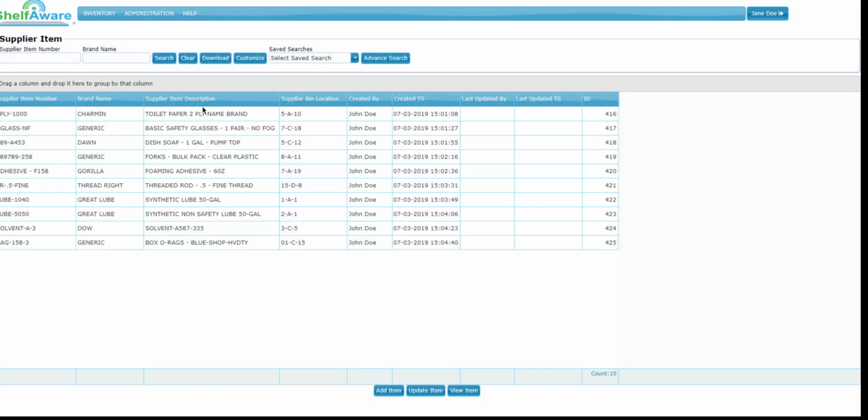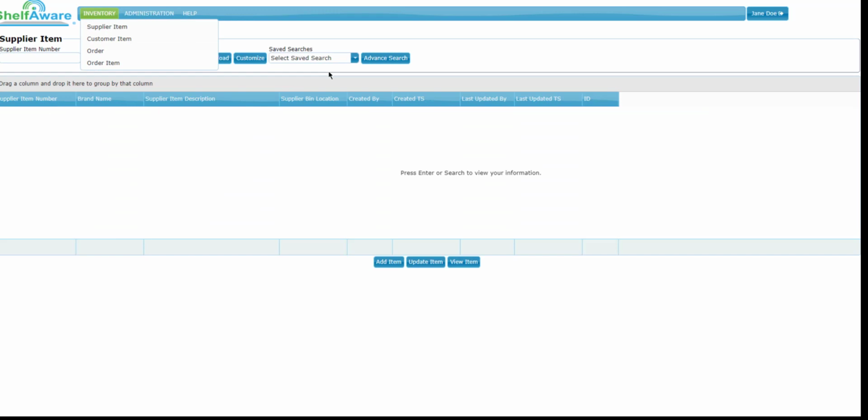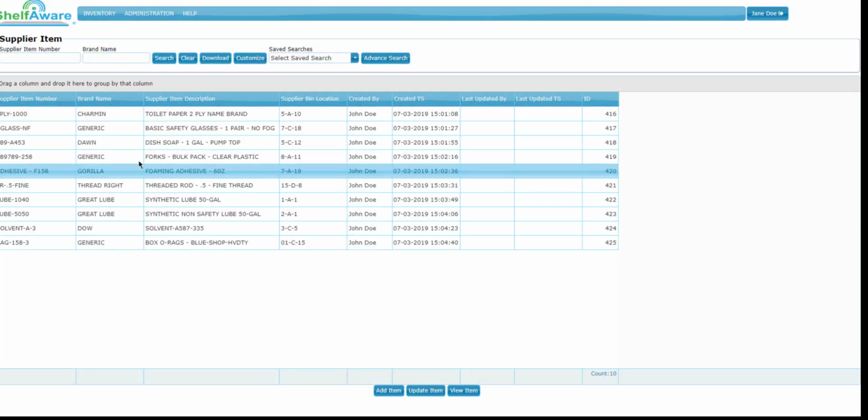So this is pretty simple. This is your supplier part numbers, your supply items that are on the platform. This list will grow with every customer you add, but it'll always be shorter than the other list, which is the customer item list.